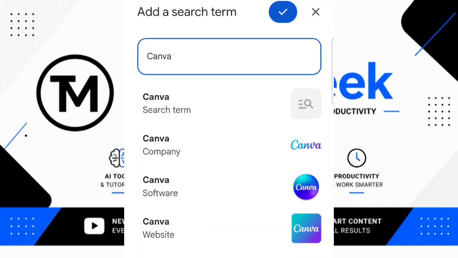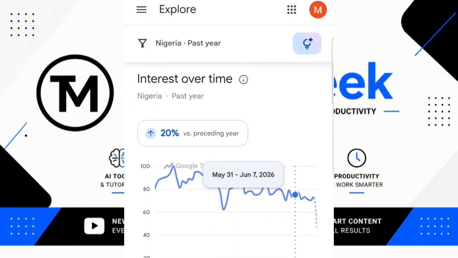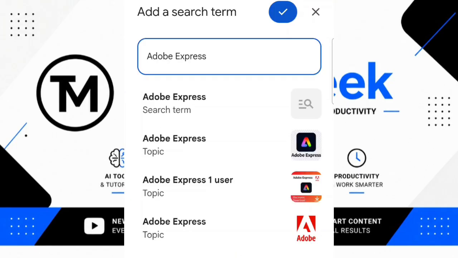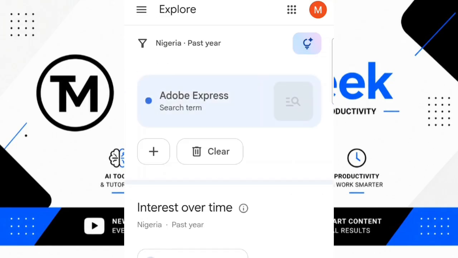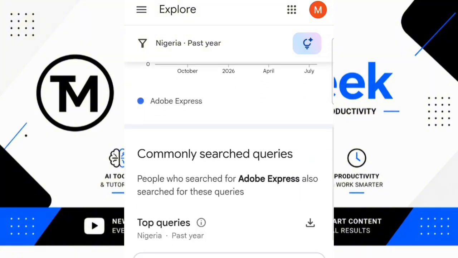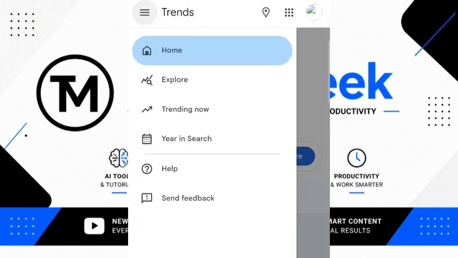Now compare two topics. Imagine one keyword gets 5,000 searches every month, but interest has been dropping for the last 2 years. Another keyword gets only 1,500 searches, but has been growing steadily. Which one would you rather build content around? I'd choose the growing topic because it has long-term potential.